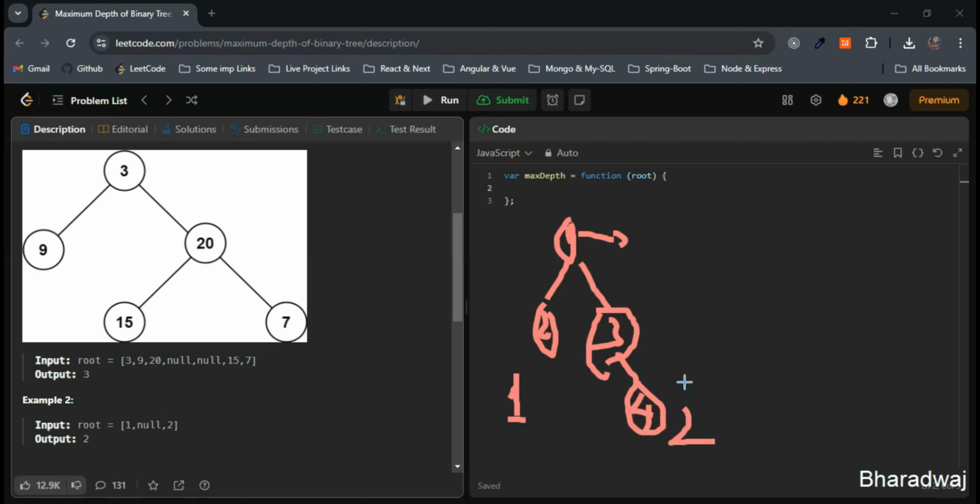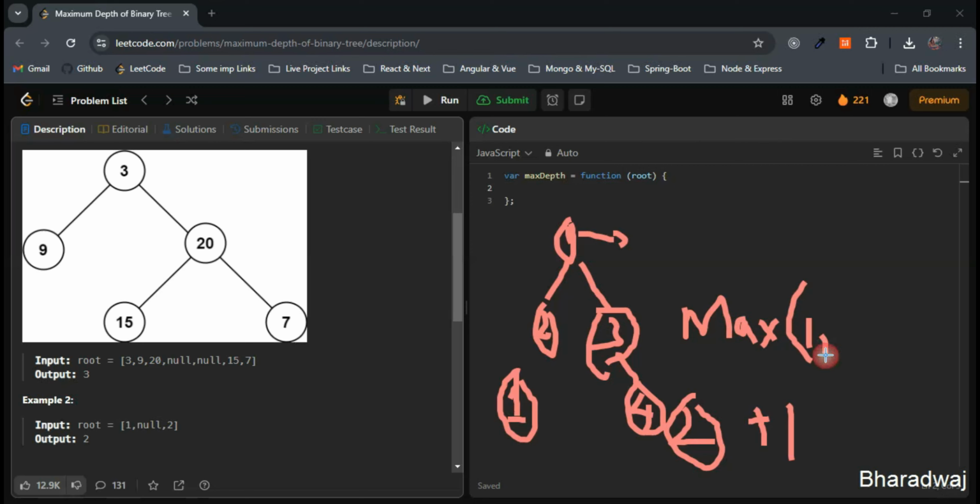Finally, how can we find the max? We can make use of Math.max of left and right, and we have to add +1 to it, right? Basically the indexing starts from 0. So we can make use of Math.max in JavaScript, 1 and 2, plus 1, because the indexing starts from 0 as I've said. Here the max is 2, 2 plus 1, nothing but 3. That's what we have got here, right? 3 basically.